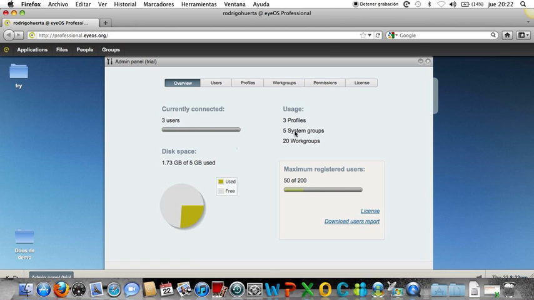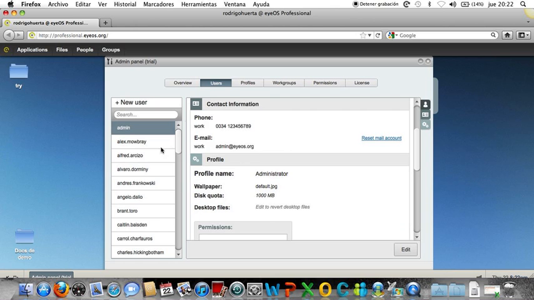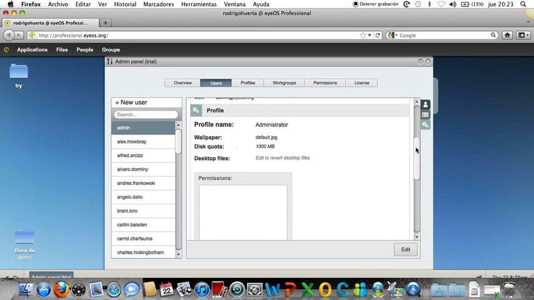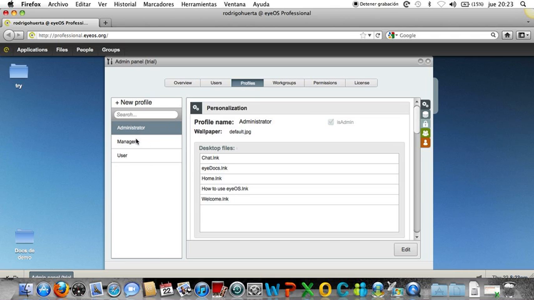I have 3 profiles, 5 system groups, and 20 work groups. There is a demo created, but I can take the different users and see the user information. I click here and you can see the contact information and the profile. This, for example, is an administrator, and I can manage the quota and the permissions. So I can create profiles inside my company: administrator, manager and user.